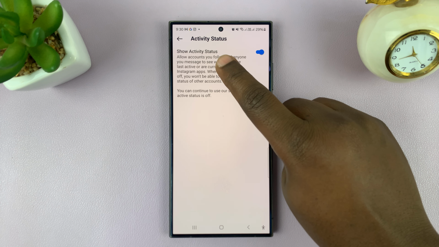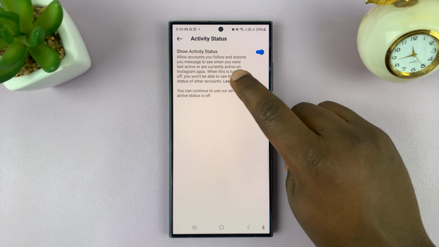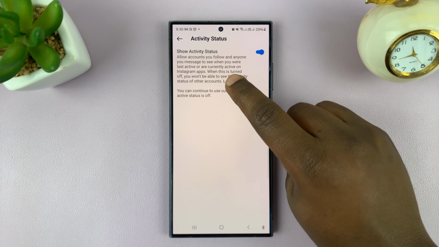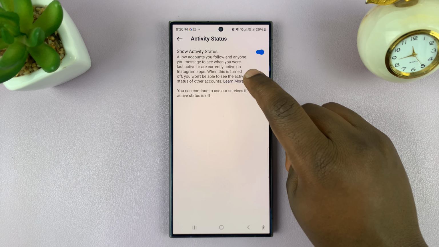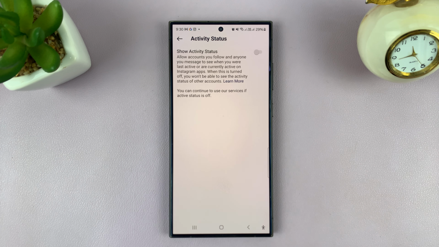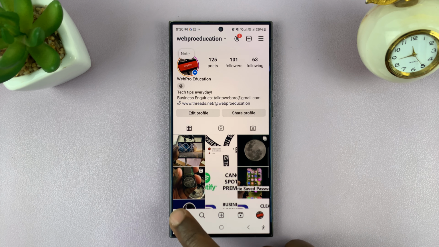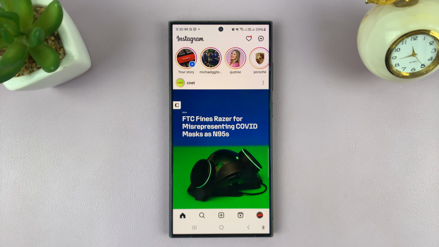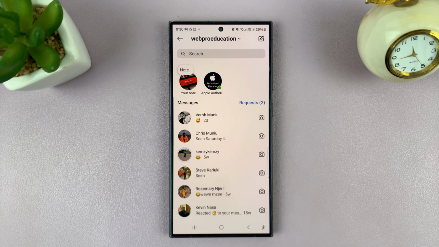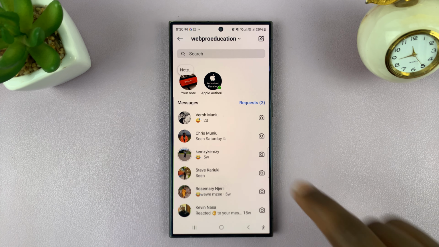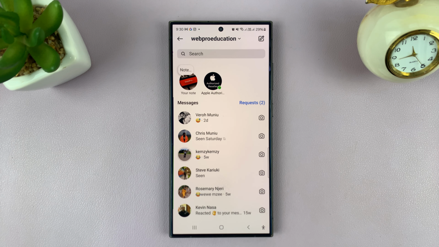Okay, so it says allow accounts you follow and anyone you message to see when you were last active or are currently active on Instagram. So if you turn this off, it basically means other people will not see when you're currently active or when you're online on Instagram. Now, unfortunately, this also means you'll not be able to see when other people are active or online on Instagram. Okay, now unless it's a public page like this.